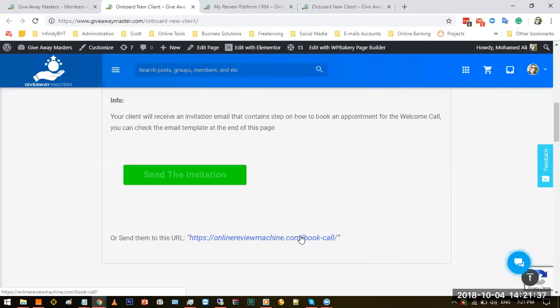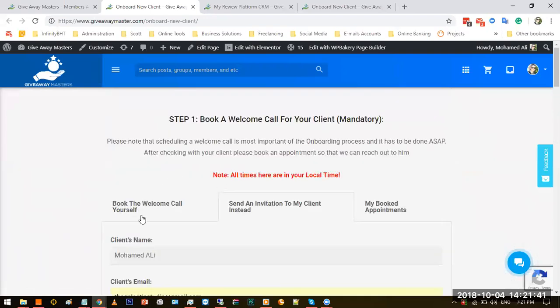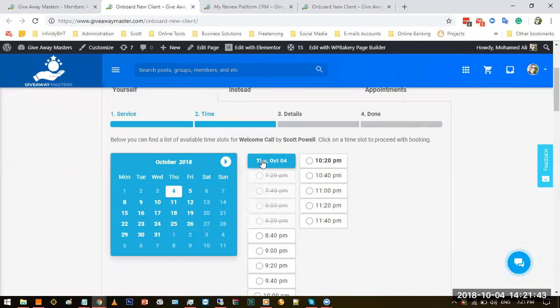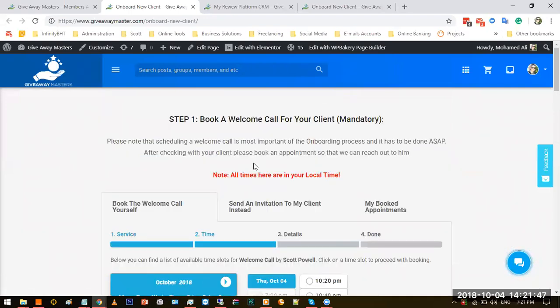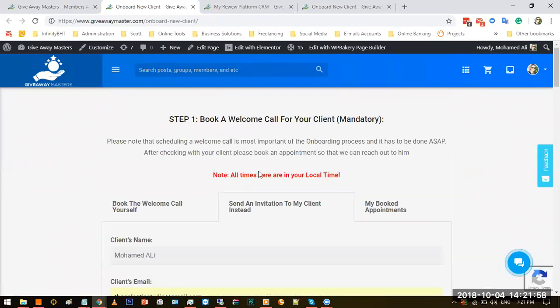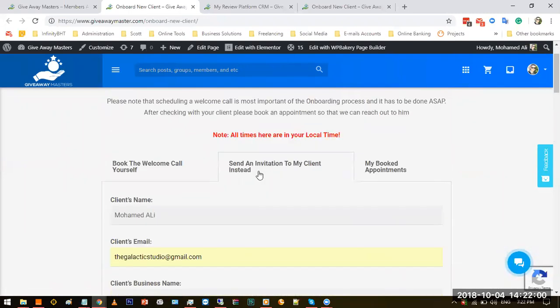He will just find a very clean form, exactly the one you can see here, where your client will be able to book the appointment by himself, and as usual he will see the times in his time zone, so there is 0% chance to make a mistake, and Scott will call your client at the exact time he wants to be called. So that's the best option here.